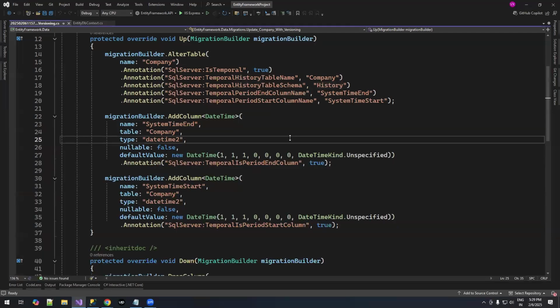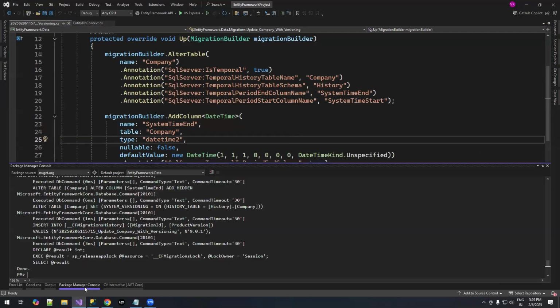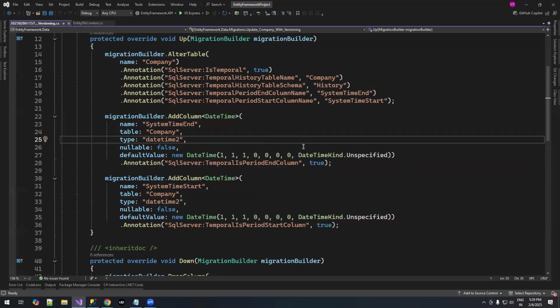These are the things that we need to do to enable system versioning on our tables. In the next video, I will tell you how we can revert the migrations if I perform any wrong migration on the database. That is all. Thank you very much.